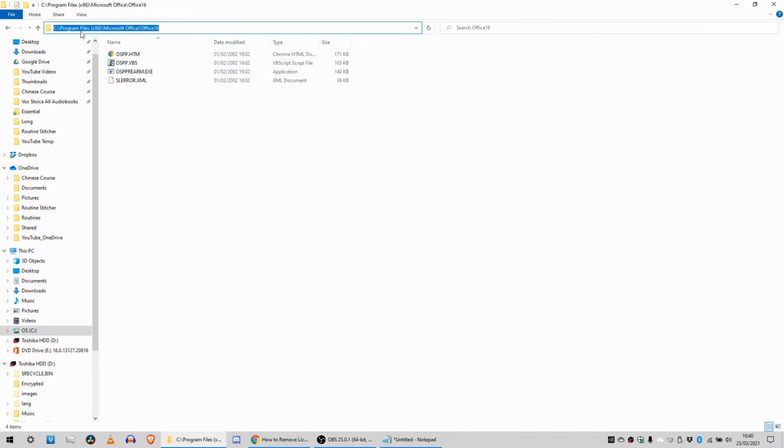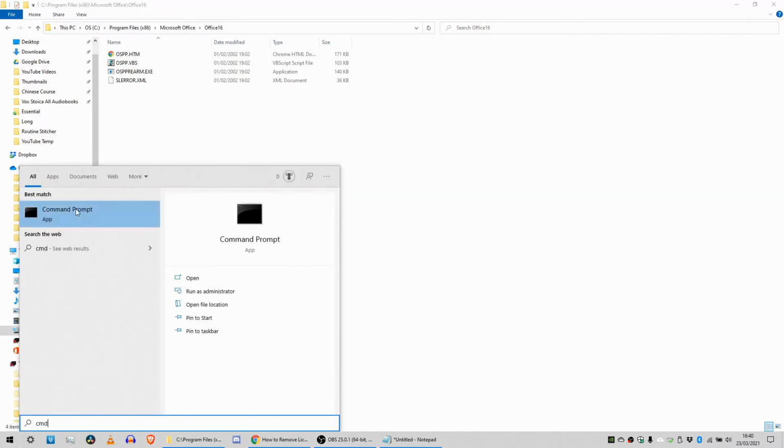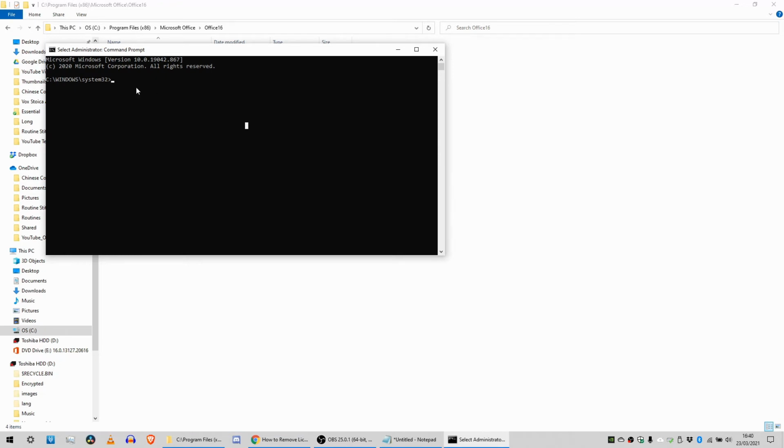Find your Office installation folder. For me, because it's a 32-bit version, it's inside Program Files x86, and because it's Office 2016, it's inside Office 16. Next, open up a command line prompt and make sure you do it as an administrator. Then, change the directory to your Office directory. To paste it in, just copy and then right-click.